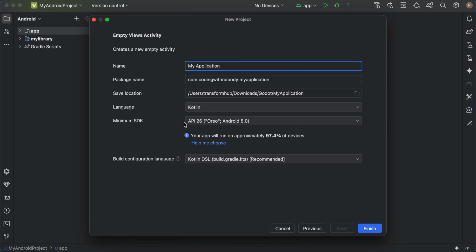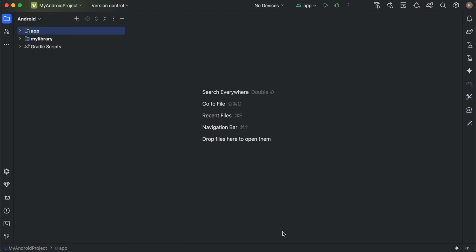Whatever minimum SDK you use over here, you will have to set the same version on the Godot side as well. And language I have kept as Kotlin. Build configuration is Kotlin DSL, and then click on Finish. Once you click on Finish, it does take a bit of time for Gradle syncing to take place, so be patient. Once Gradle syncing is done, you should see this app folder and this Gradle Scripts.